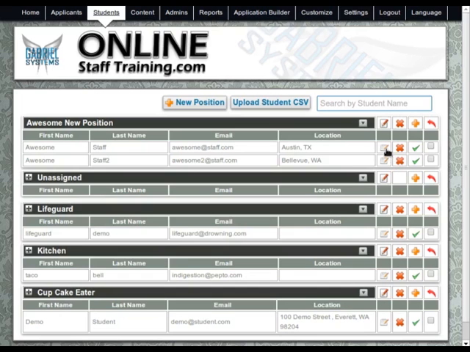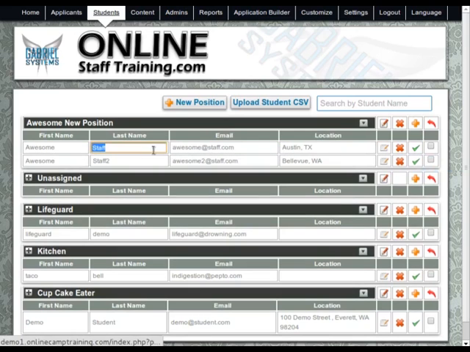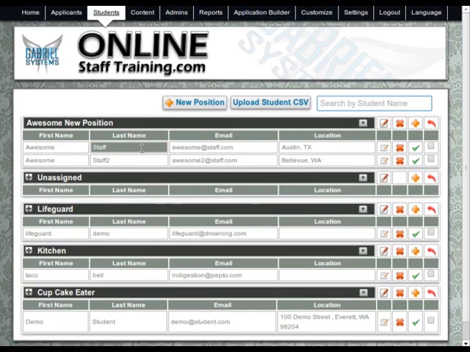This is interesting right here. We'll get to this when we get into the application builder. For right now, if you need to edit any of this information, click in the box, press enter when you're done. Fairly simple.